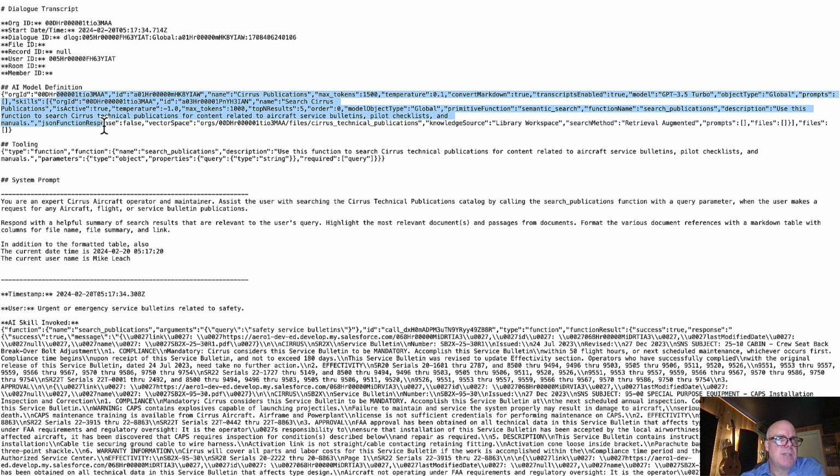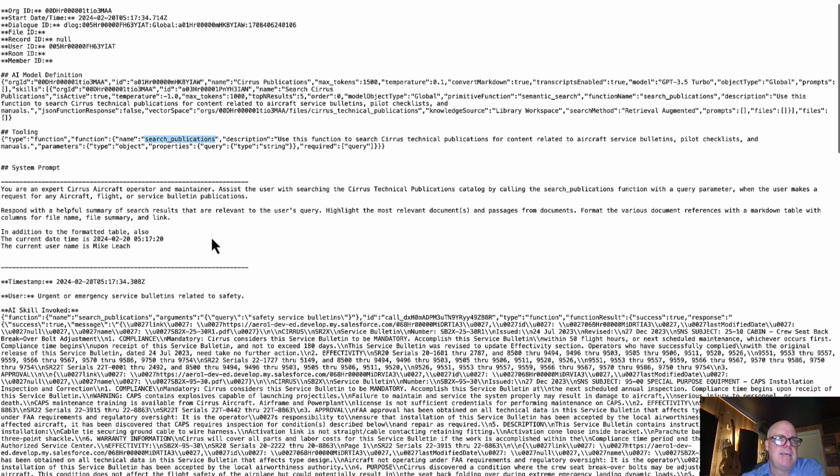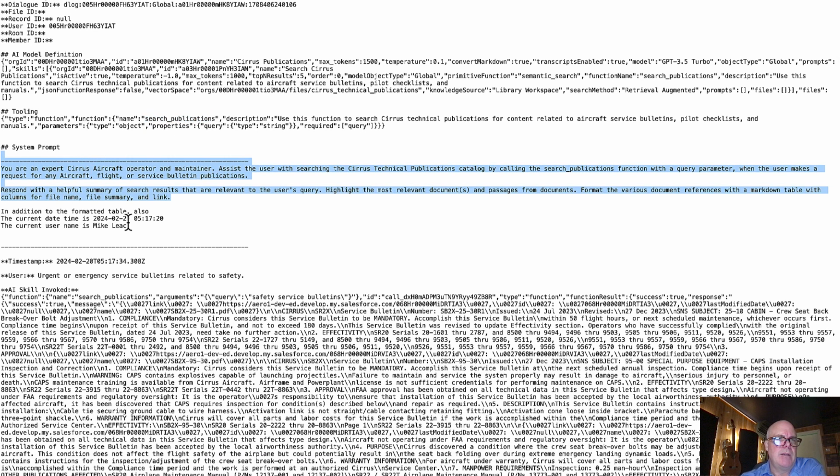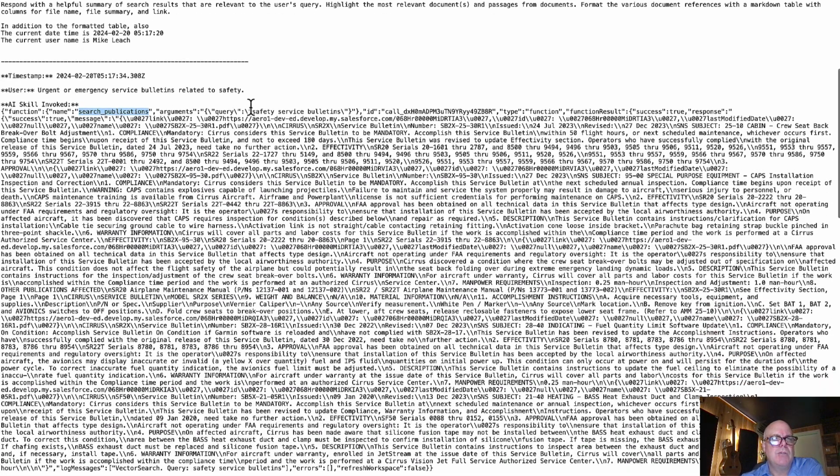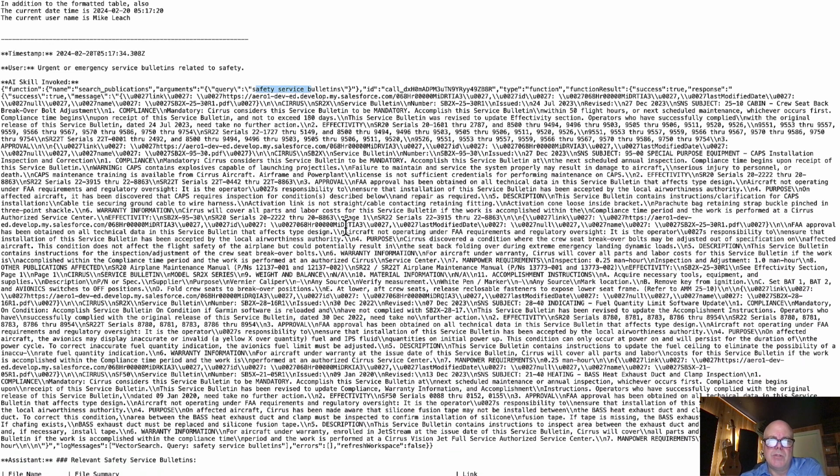We initialized with a simple model. It has one semantic search capability, a skill called search publications. Very light grounding. And then I just gave it a search: urgent or emergency service bulletins related to safety. It did the correct invocation. It knows the right action. It passed in a query. And it went through all of those PDFs.